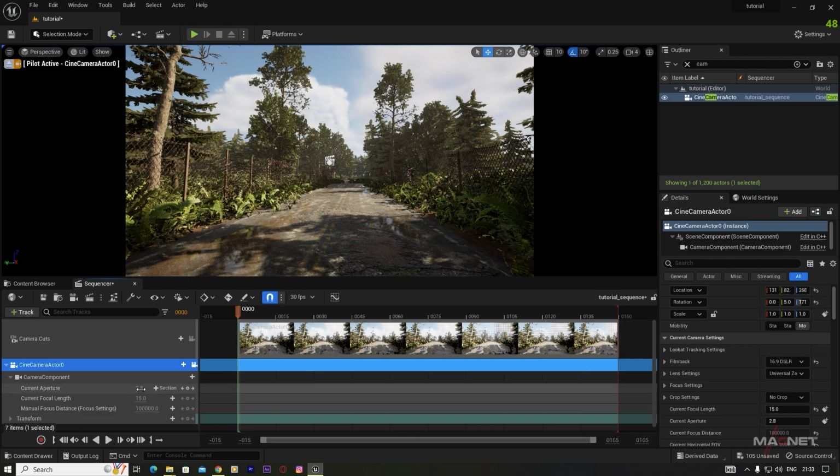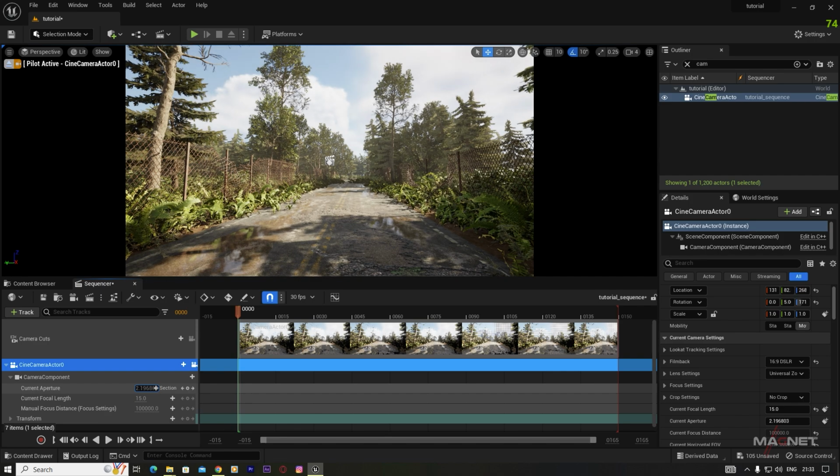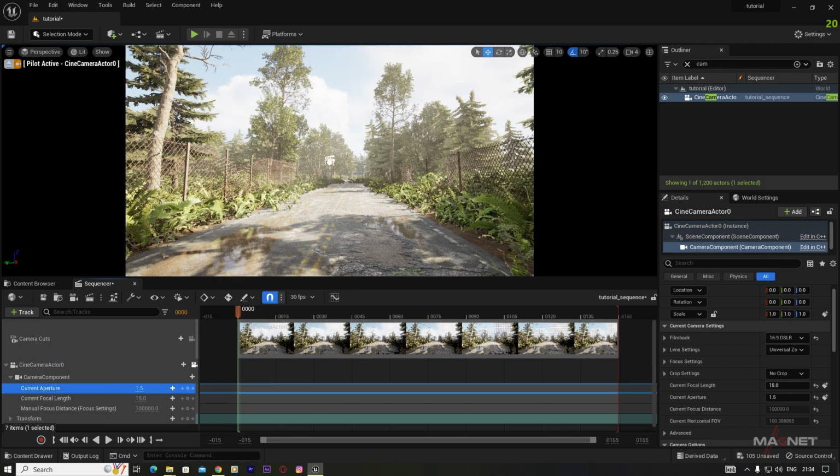And also we go to this camera aperture. We're going to change this f-stop value to maybe 1.5 here. And when you change the f-stop to 1.5, your picture will be very bright.